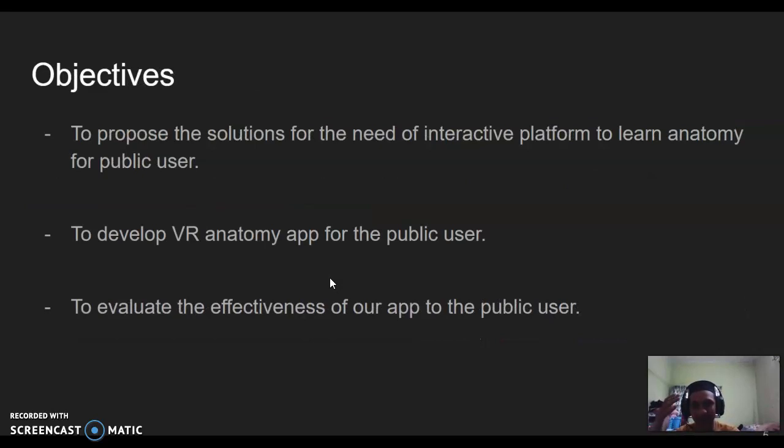And this is our project objective. First, to propose a solution for the need of an interactive platform to learn anatomy for the public user. Second, we want to develop the VR anatomy app for the public user. And third is to evaluate the effectiveness of our app for the public user. These are our three main objectives.